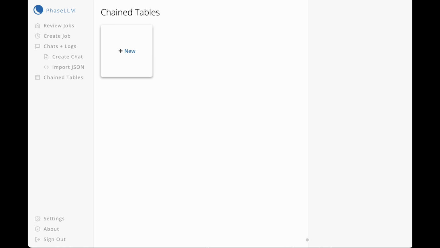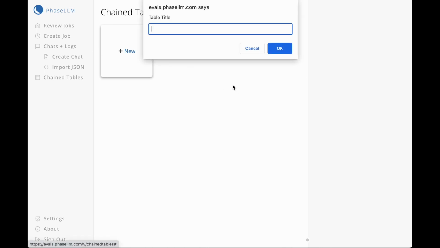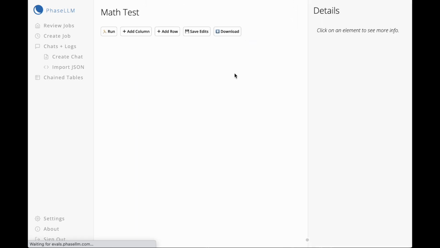prompts and chained tables. So let's suppose we want to do something around math tests. In this case, we're going to create a very simple set of prompts where we will test both Llama 2 and GPT 3.5 on their ability to solve simple and complicated math problems.